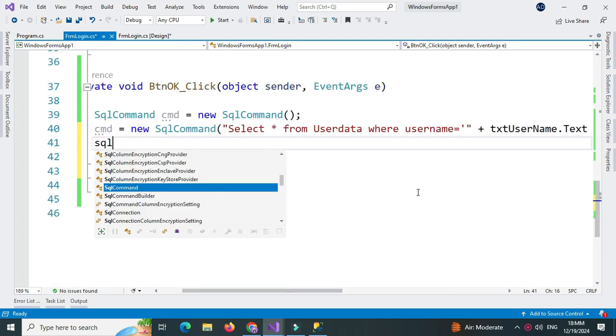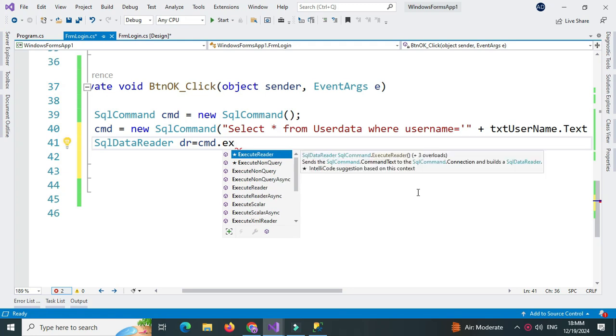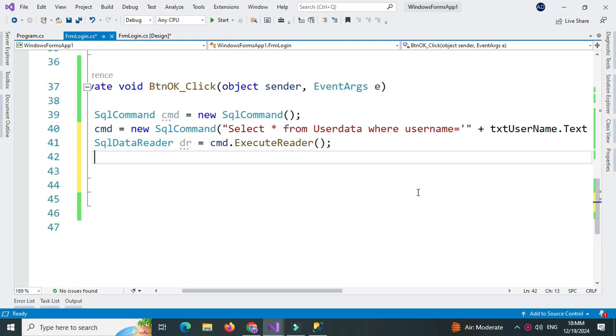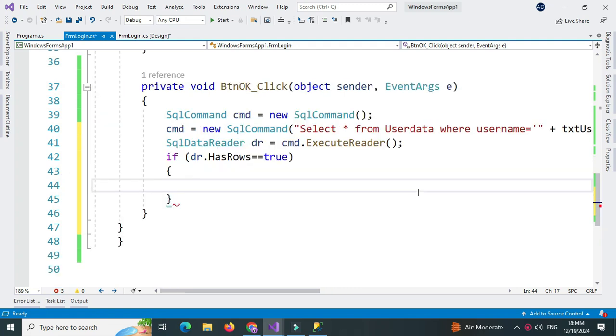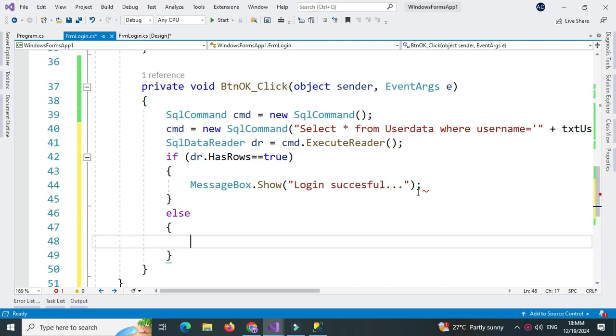And we'll execute this command to data reader. So SqlDataReader dr equal to cmd.ExecuteReader. If the data related to this query is available in the database table, we will give the message login successful, else we will give invalid login. For this we will check if the data reader has rows. So if dr dot has rows equal to true, we will print login successful with message box. So message box dot show login successful. Else we will print invalid login.